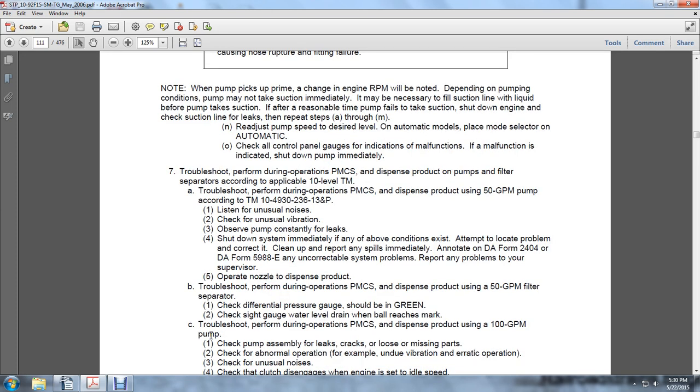7. Troubleshooting performed during preventive maintenance checks and services for dispensing product using the pumps and filter separators is according to the applicable TMs. Troubleshooting performed during operational preventive maintenance checks and services for dispensing products using the 50 gallon per minute pump is according to TM 10-4930-236-13 and P.